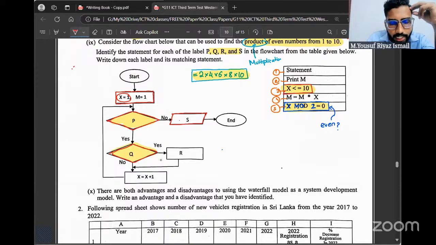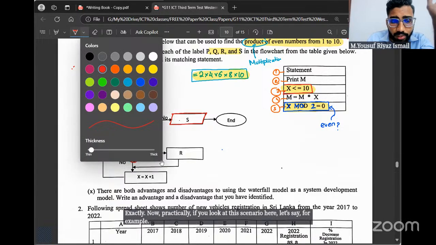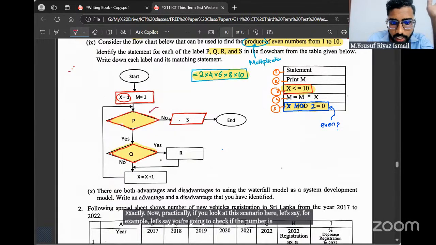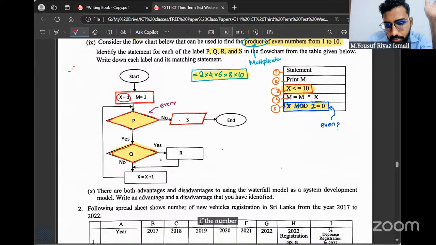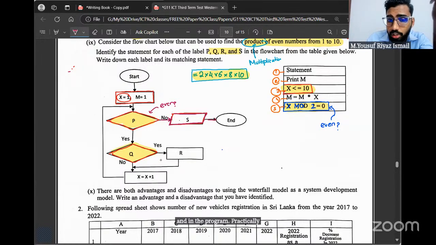Exactly. Now, practically, if you look at this scenario, let's say you're going to check if the number is even in this position. If the number is not even, are you going to display something and end the program? Practically, will that be your situation?